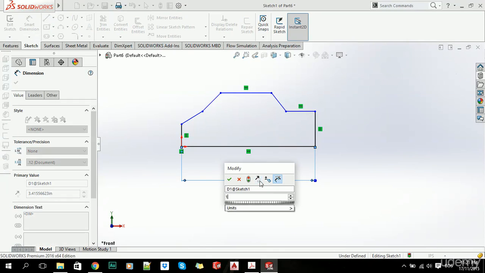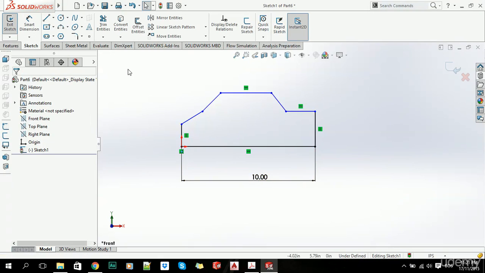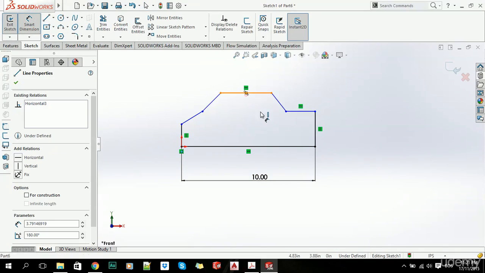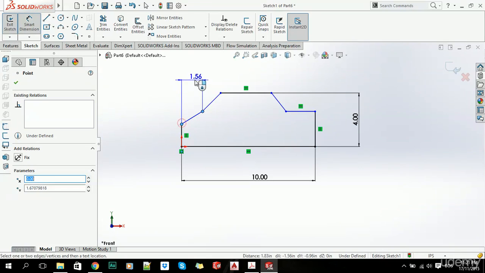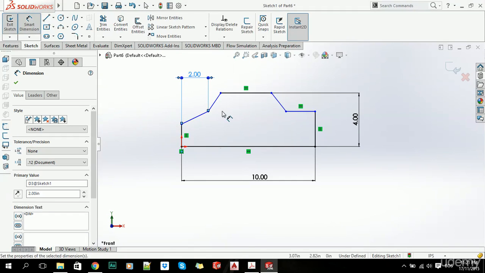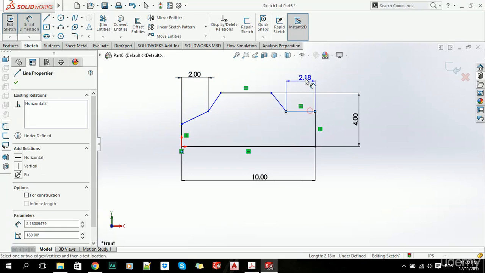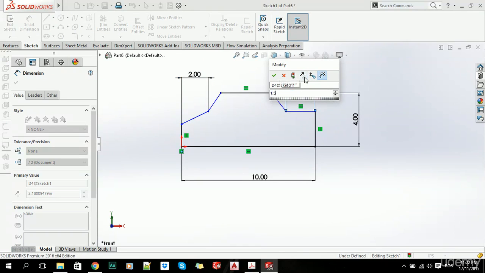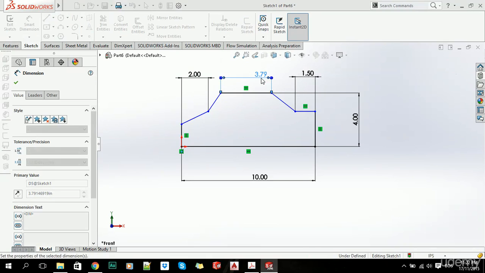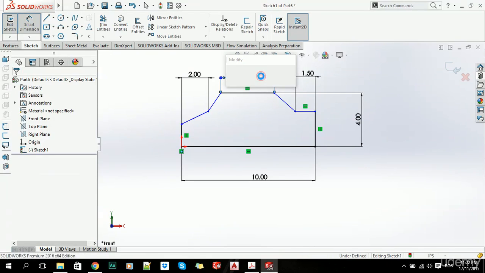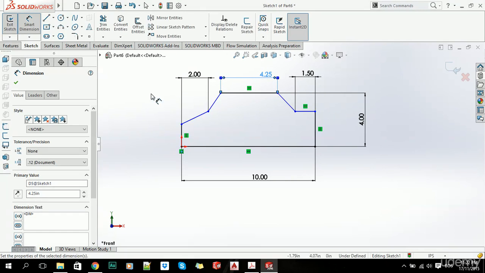Let's say this is 10 inches long, and let's say this is 4. Doesn't really matter. Let's say this here is 2. This is 1.5. This should be, let's say, 4 or 4.25.